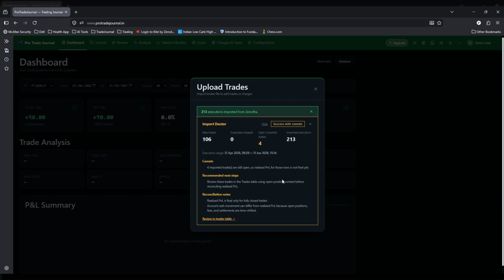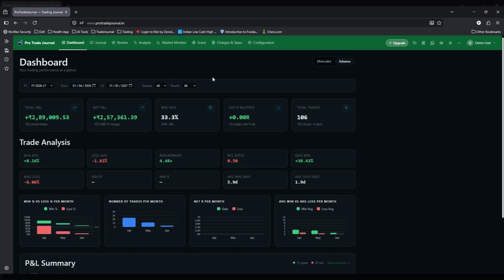Okay, so now trades are uploaded. It shows you the summary of the trades. If there are any duplicates, you will see them here. After importing all the trades from the file, there are four open trades out of 106 trades. So I will close this window and let's go to the journal tab.